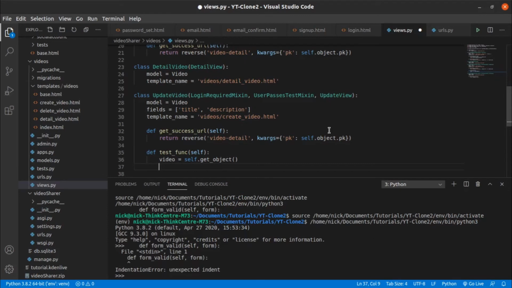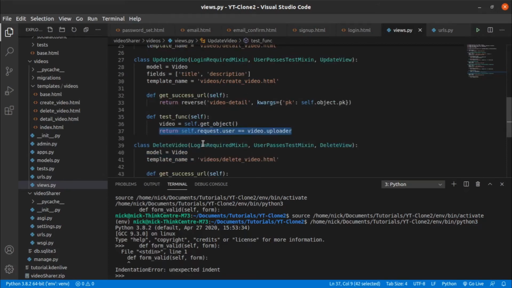And then below that we can just return self.request.user equals video.uploader. We could make an if statement and do if self.request.user is equal to video uploader, return true, else return false, or we can do it in one line here and return self.request.user equals video.uploader. This is just a more concise way to do the same thing as an if statement would.